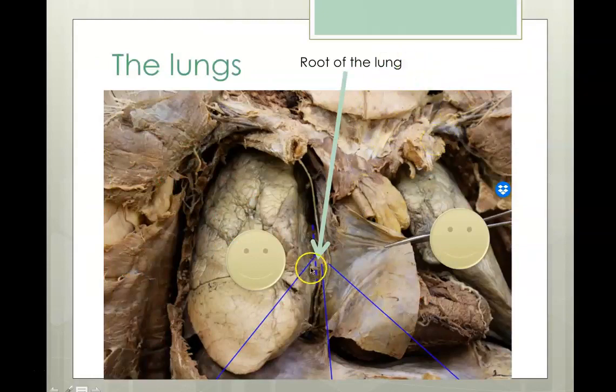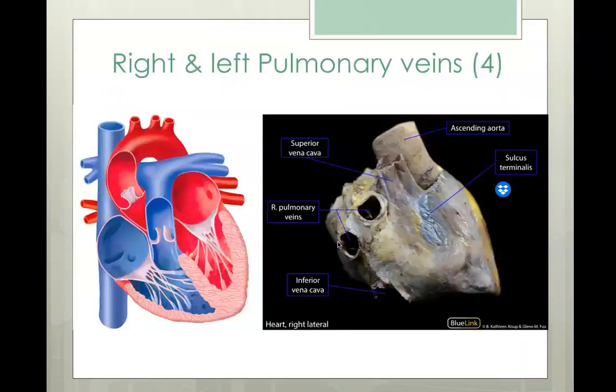So this is a picture of your lungs, and the area which we call the root of the lung is going to contain our vessels. We'll find our pulmonary artery extending over to the lungs, but also once that blood becomes oxygenated, we are going to move back to the heart through 2 pulmonary veins on each side. So here are our right and left pulmonary veins.